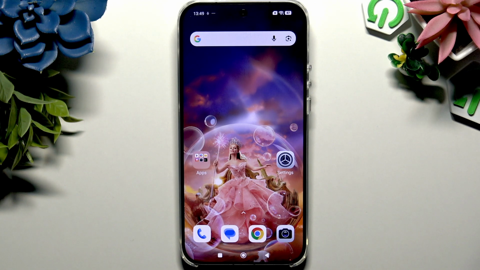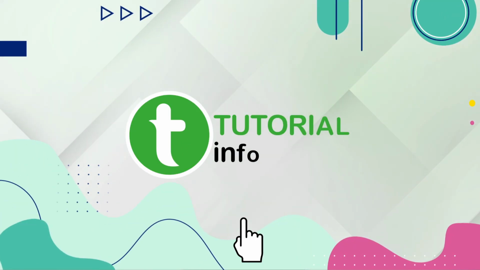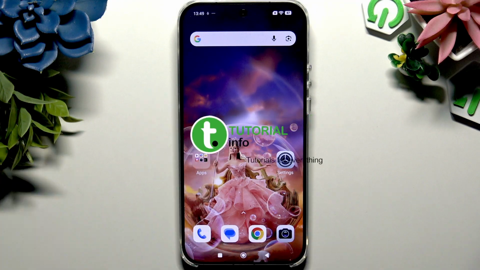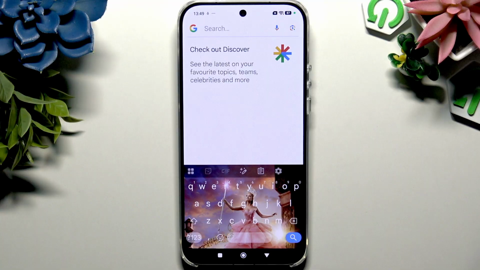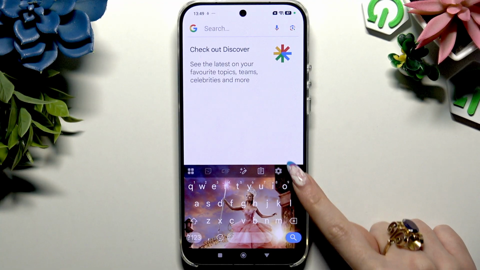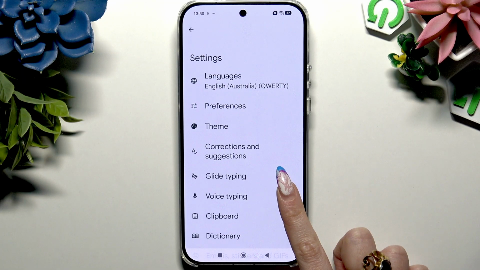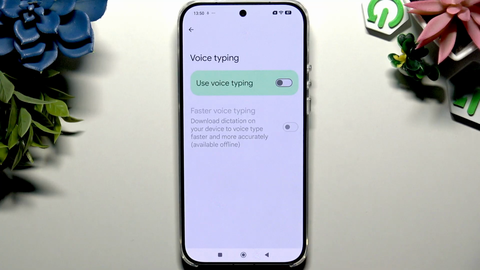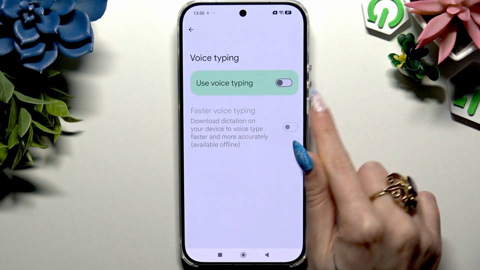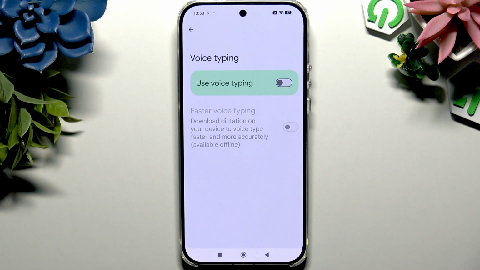In front of me is Xiaomi 17 Ultra, and today I would like to show you how you can turn on and use voice typing. You need to start by launching your keyboard and clicking on this gear icon at the top of it. Now select voice typing and use this switcher next to use voice typing to activate it.